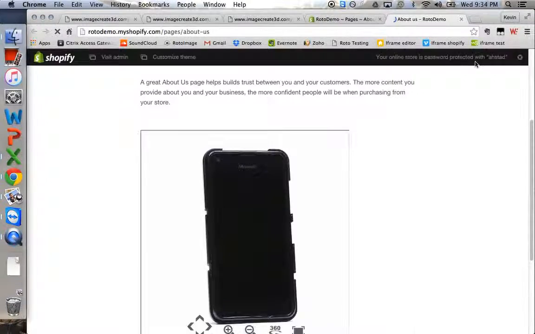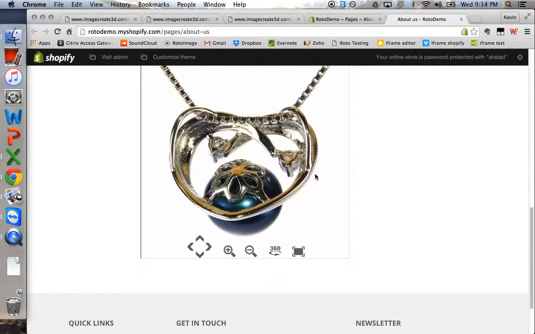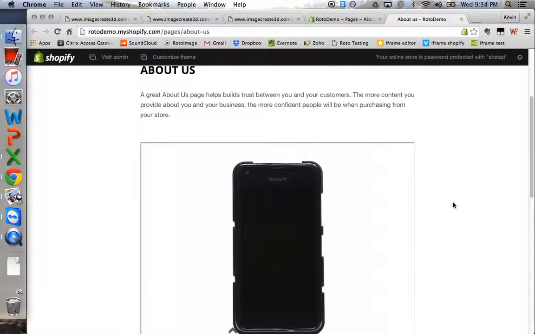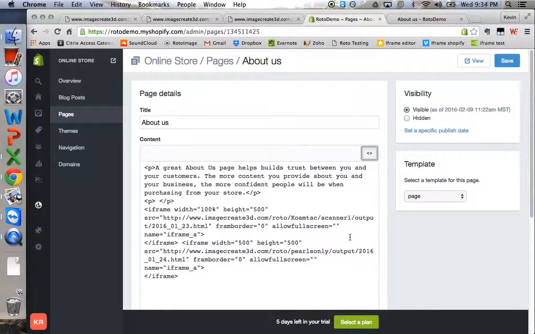And then we can view it. And there you go. There's your next roto in there. So it's easy as that. You can definitely upload a lot of rotos in a short amount of time.